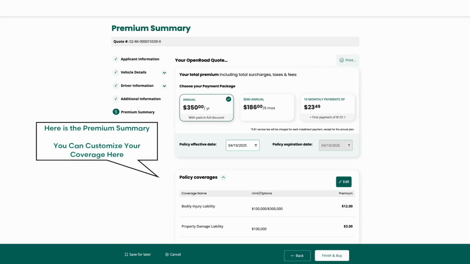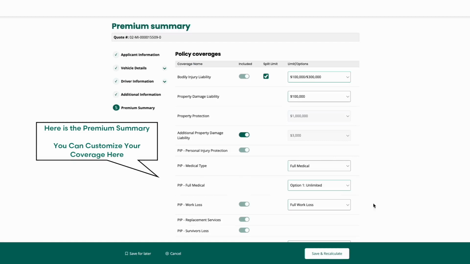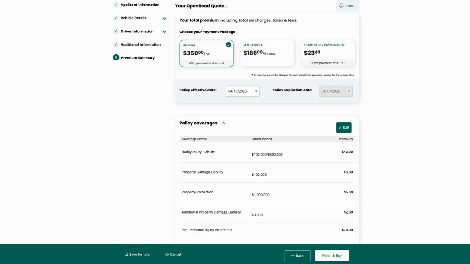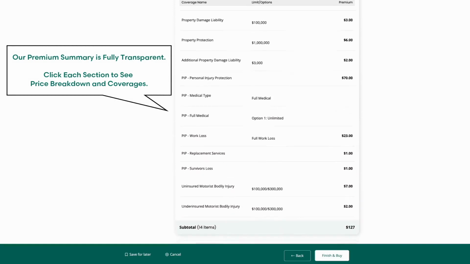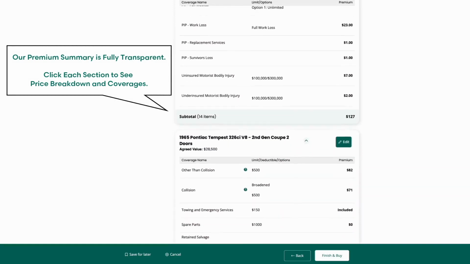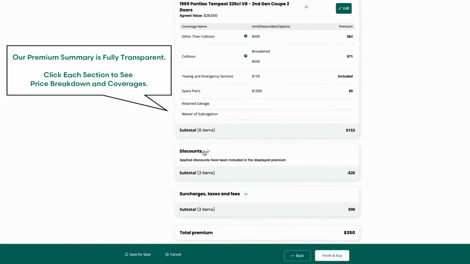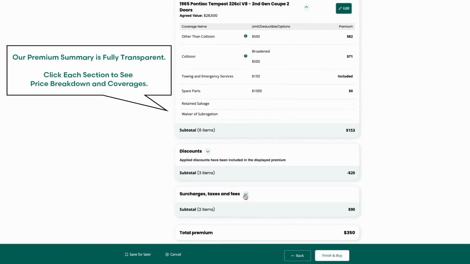Once all those steps have been completed, you'll arrive at the premium summary page. From here, you can edit different aspects of the quoted coverage. The premium summary page also provides full pricing transparency, including details around all the coverages included in the quote and the specific cost breakdown. It also outlines what discounts have been applied. To secure that rate and save the quote, just click Finish and Buy.